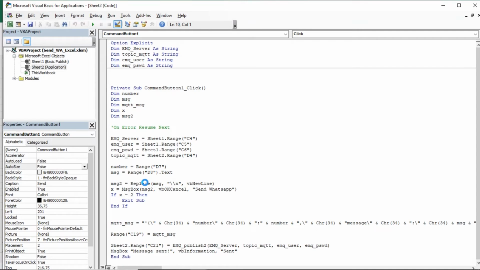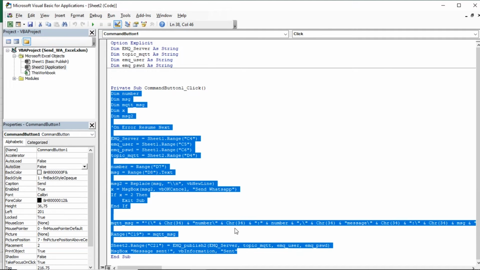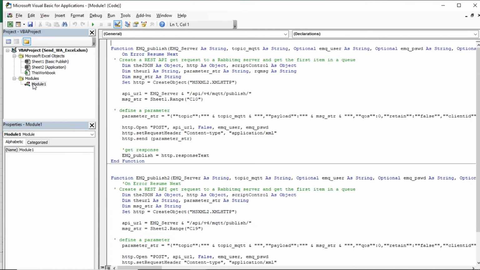This is the code to send the message to the MQTT broker. In this code, before sending the message in JSON format, I must convert it to a unique JSON format. This is not the usual JSON format.